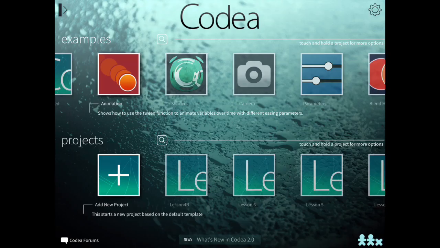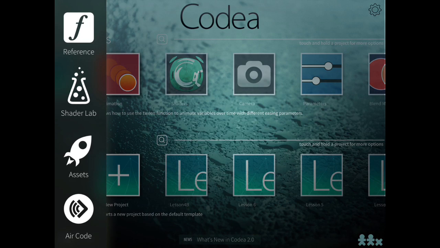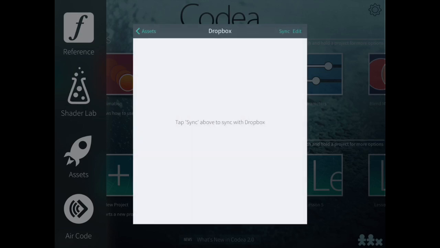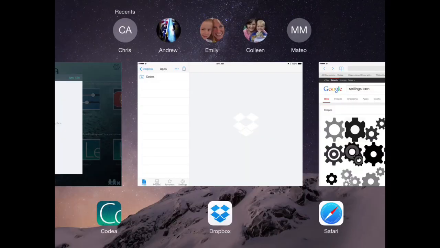If you go back to Codea now and press on the top left and select Assets, you'll notice that under our second one there is Dropbox, and you can actually look at your Dropbox account. Once again, it's showing you the Codea folder under Apps, and we currently have nothing in there. So we're going to go to the web and get an image.